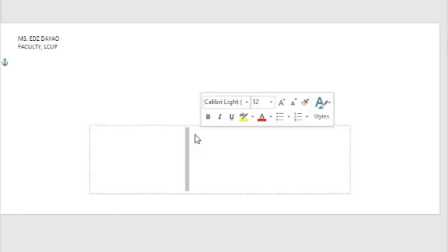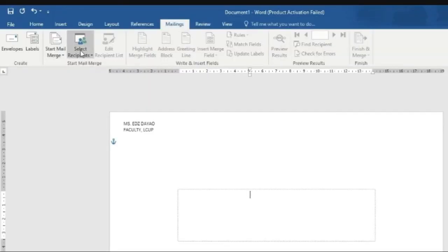Okay, so all you have to do is to drag your mouse. You do have your address template, or we call it the placeholder. So all you have to do is to put your recipient information on your placeholder. Pero this time, we don't need to type anything, but instead we have to connect everything. So all we have to do is to go on the mailings, then select recipient, then type new list. This time, we don't need to type a list, but instead we have to connect a list. So use an existing list.